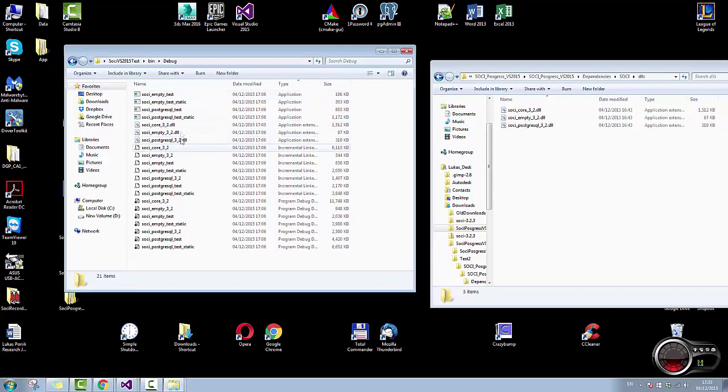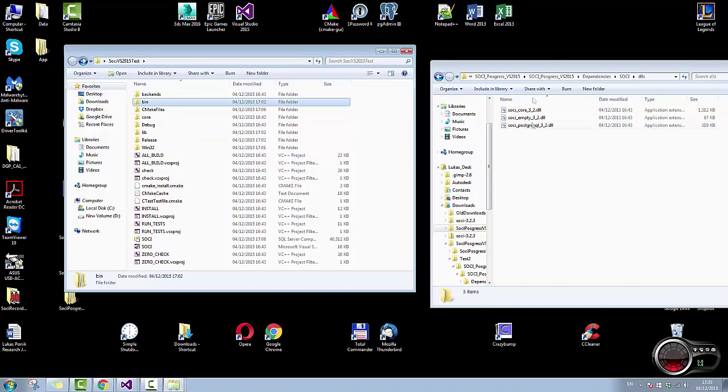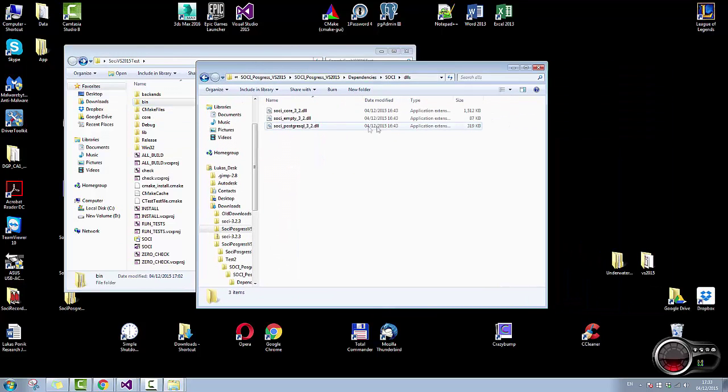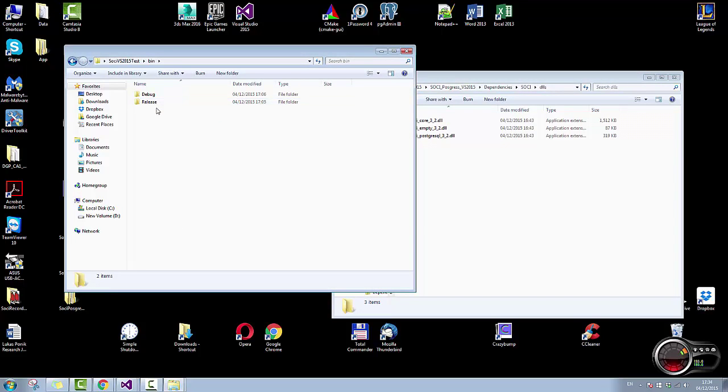And there is all my DLLs. Now, as you can see, I have a release as well, which is empty. Because I'm debugging this version of my C++ with the database, I'm using these DLLs which were from a debug build. But you can also compile it in release mode and get a release DLL.